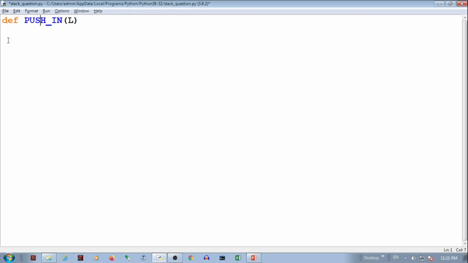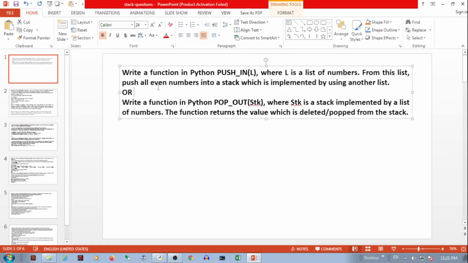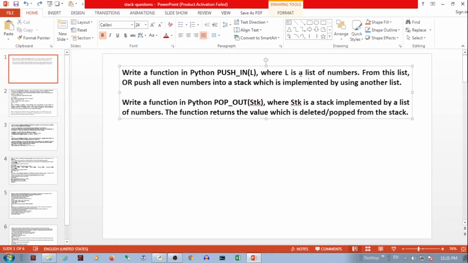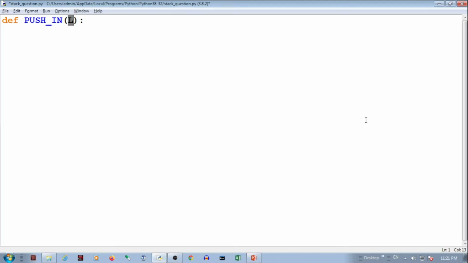So def push_in with the same name and the same parameter, colon. This is my function. This L is representing the list of numbers. There may be several numbers in this, and from those numbers we have to push even numbers into the stack. As we know, even numbers are the numbers which are divisible by 2.